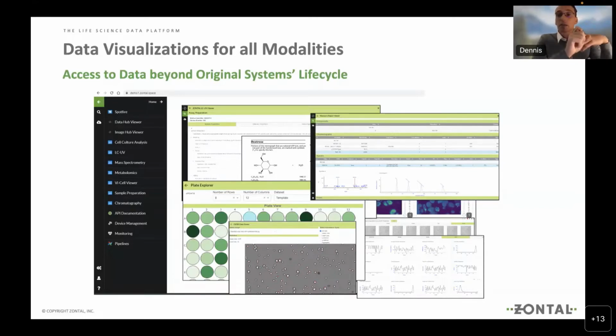And B, ZONTAL can be used to now replace some of the expert tools that maybe only a certain subset of the scientists in an organization has access to, by some open viewers that come just as a default application within the ZONTAL framework. And so we have a few snapshots here of different viewers that we have configured.